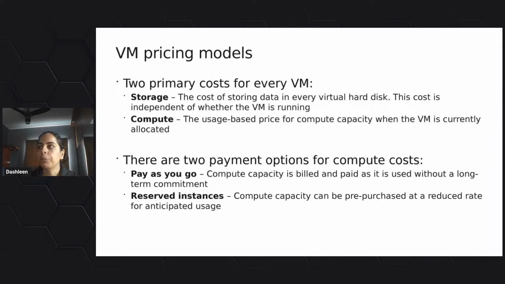There are two payment plans. One is pay as you go, and the other one is reserved instances. Pay as you go is the most popular plan offered by Microsoft. That means you only pay for what you are using. Let's say you have been using 5 VMs for the first 10 days of the month, and thereon you are using only one VM, so you'll be charged accordingly.